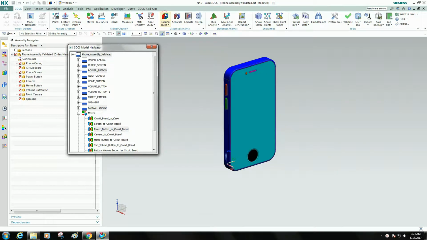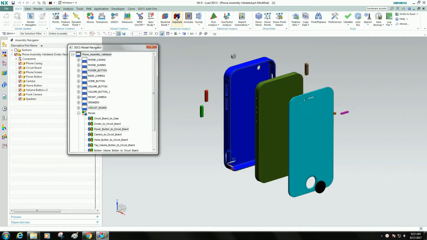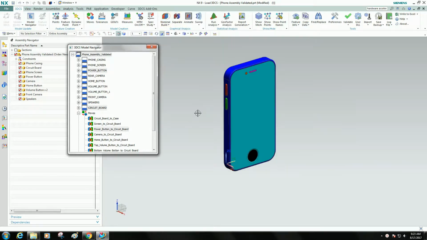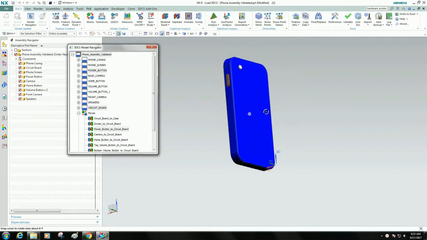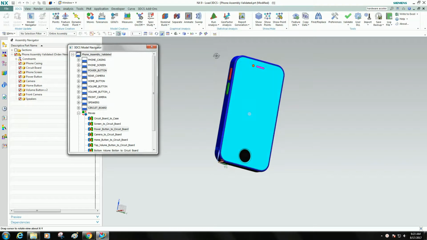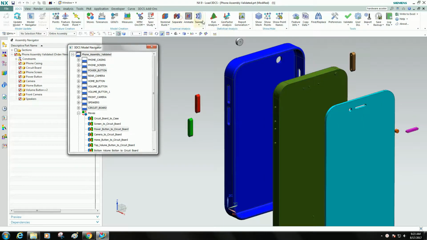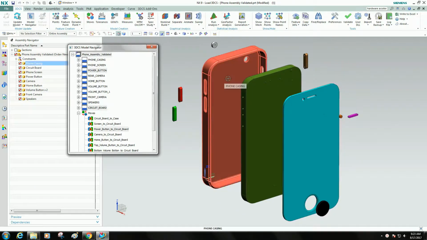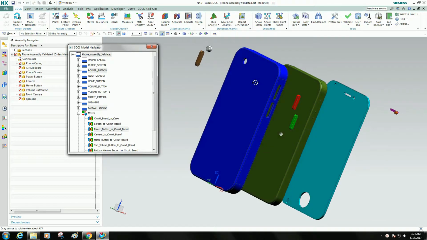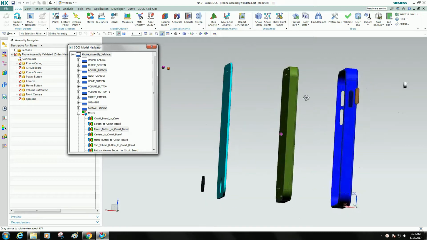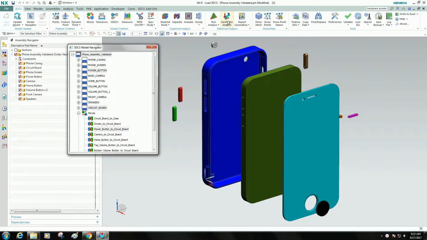First of all, you can see the phone can build and separate using the two icons in the top of the screen. Here I spin the phone around, so you can see all the parts. There's volume buttons, all the buttons on a phone. Here it's separated, and you can see how all the parts come together.